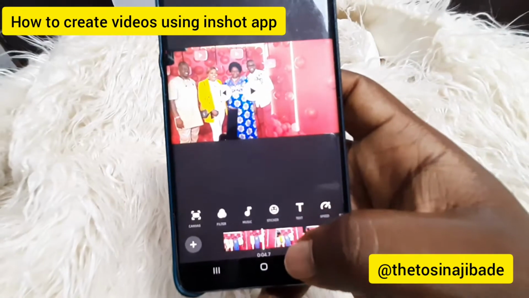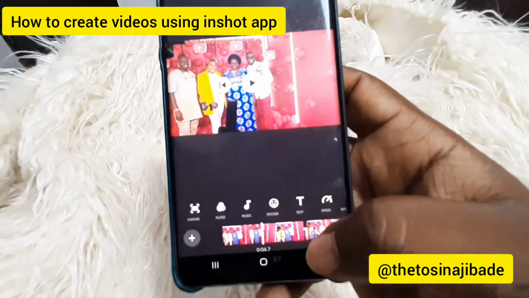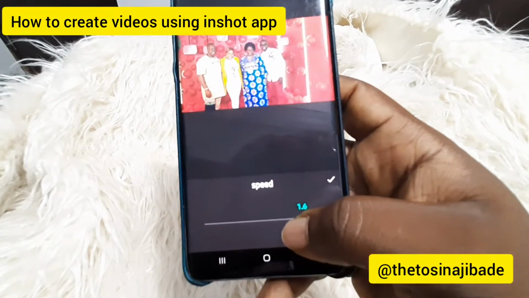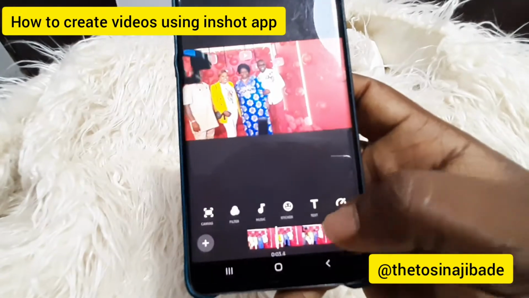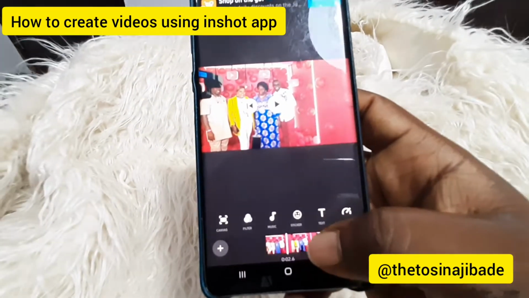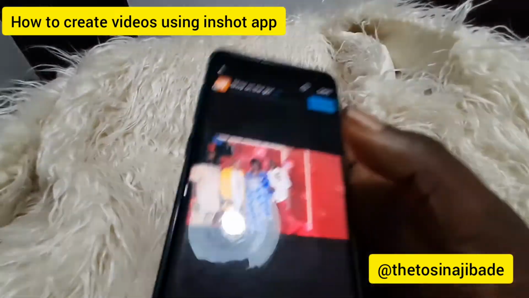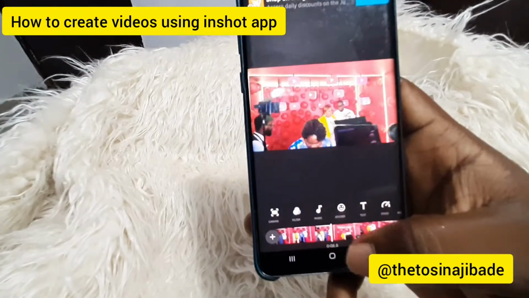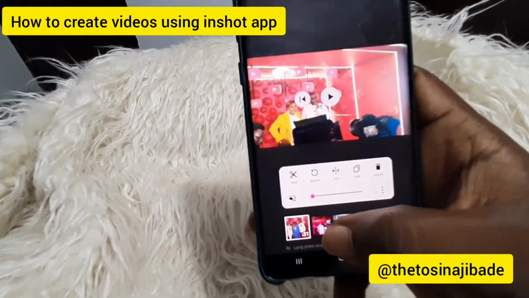Another thing I want to do is increase the speed. I don't want it to be too slow because I'm not using the original sound for it. I can increase the speed and leave it at 1.6. As you can see, once I click on play, the video is moving fast. So now I can move on to the next video.